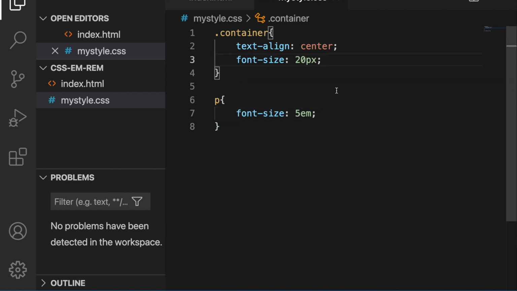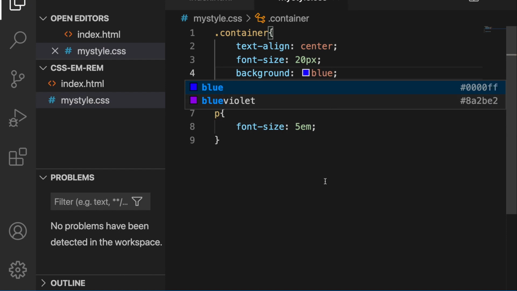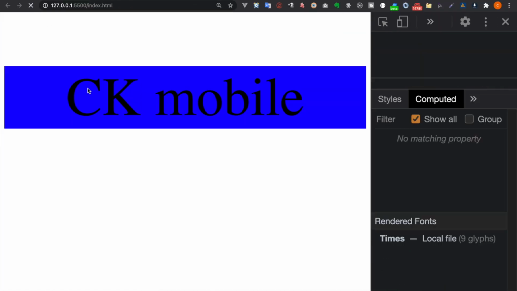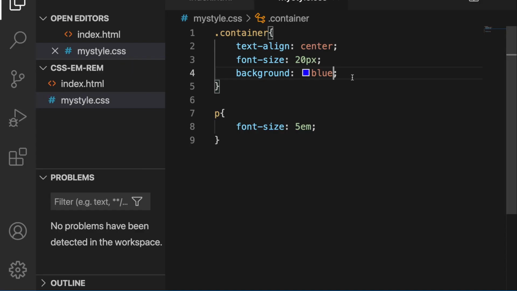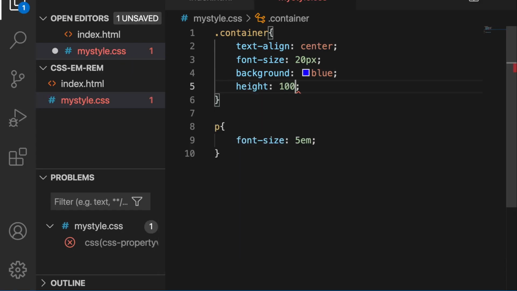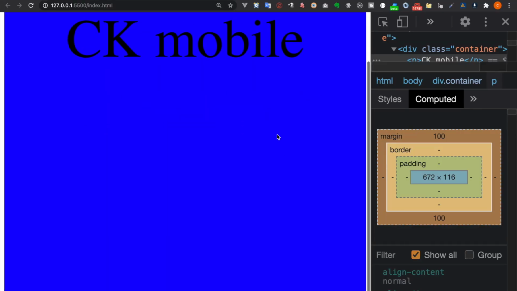So now we are going to talk about the VH and VW. VH is relative to 1% of the height of the viewport, and VW is relative to the width. Now we are going to add some background color, which is blue. So now if we go to the website, you can see there's a background color. Now if we set the height to 100 VH, now it will fill 100% of the viewport.